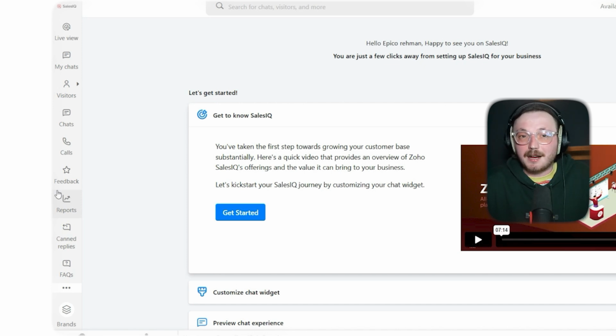The Visitors tab shows you a list of all recent visitors along with their details like location, device, and browsing behavior. This helps in better targeting and engagement. Under the Chats tab, you can access all chat conversations across your team, including both your own and those handled by other agents. The Calls section allows you to make or review voice calls made through the system, if that feature is enabled.